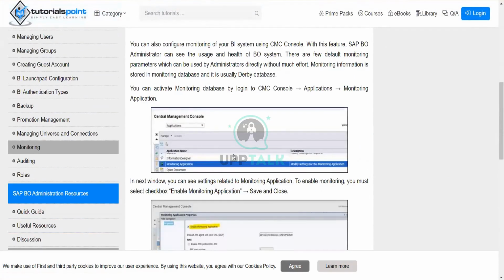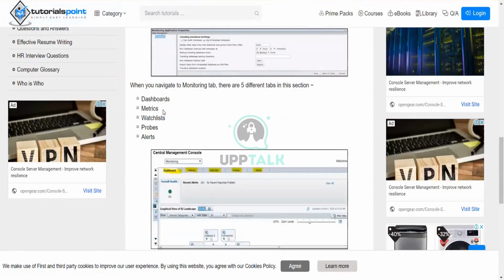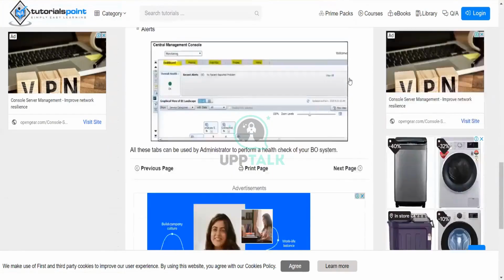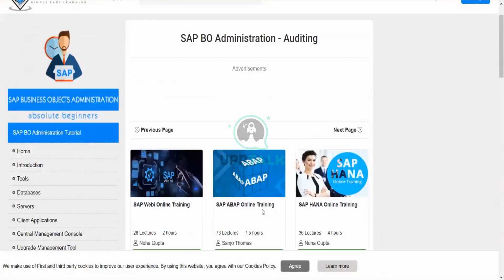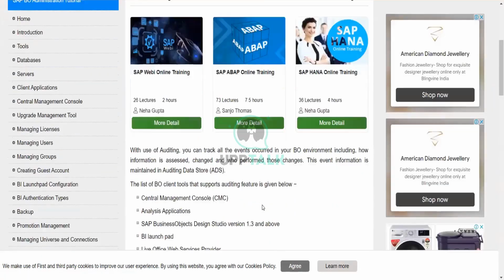This is about monitoring dashboards, how everything is working. By seeing the dashboards also, administrators understand how the systems and servers are working.